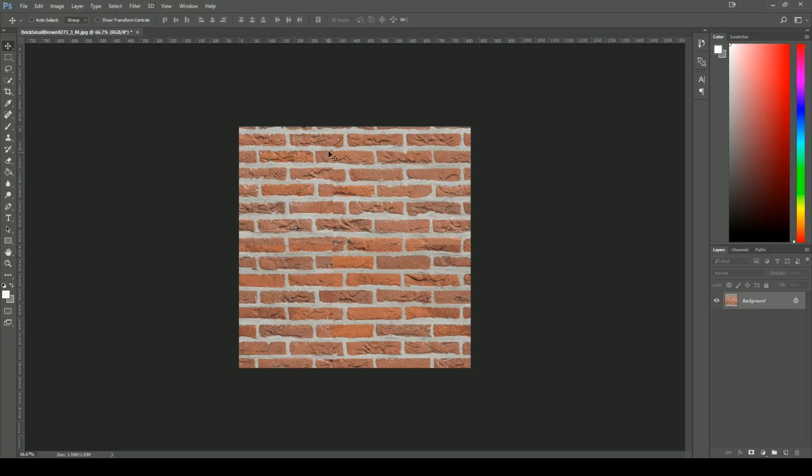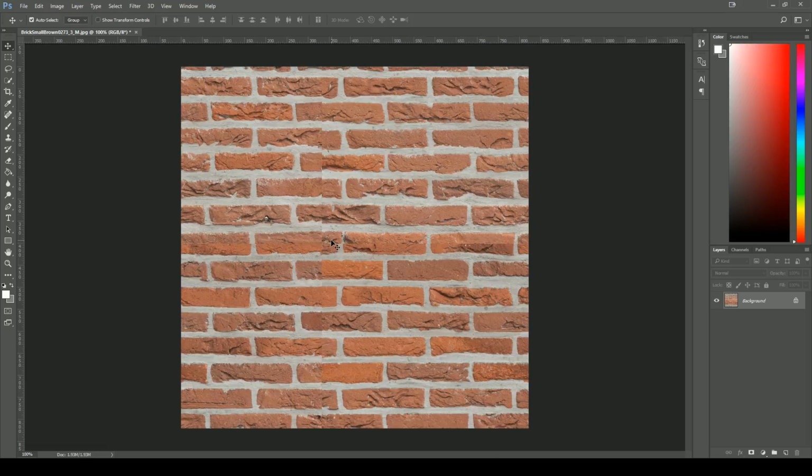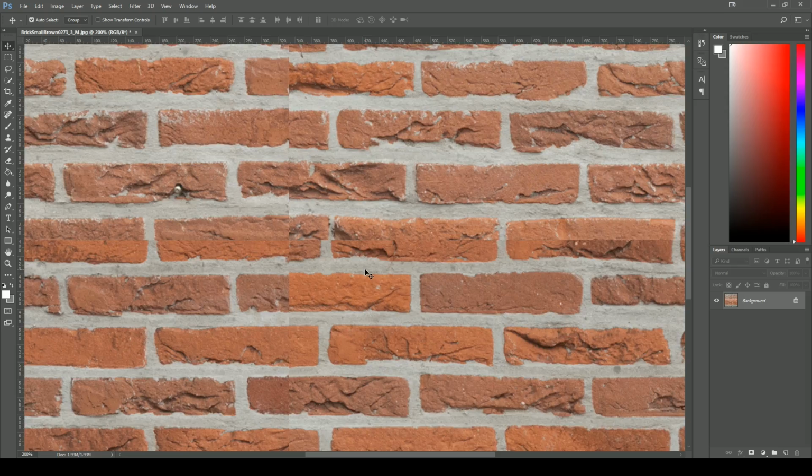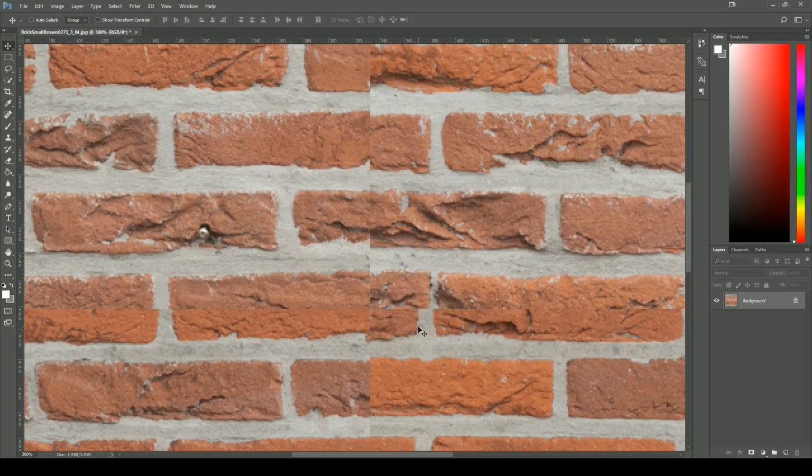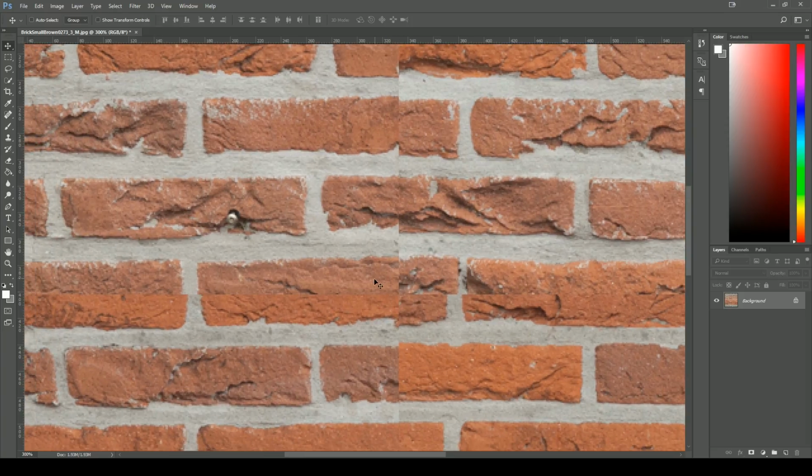We just want to hide this. So if I hit Control plus, that lets me zoom in and out in Photoshop, I'm going to zoom in and you can see the issues with this texture. So a really good tool for cleaning this up is the clone stamp. This one, a little stamp icon, clone stamp tool.